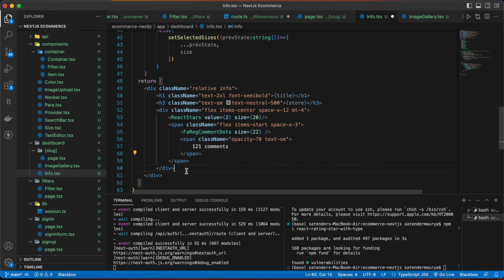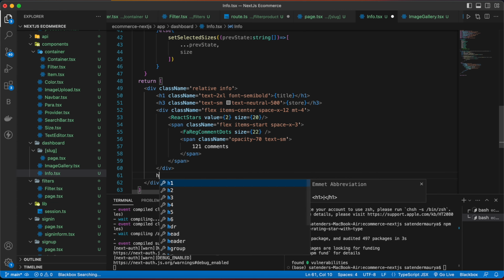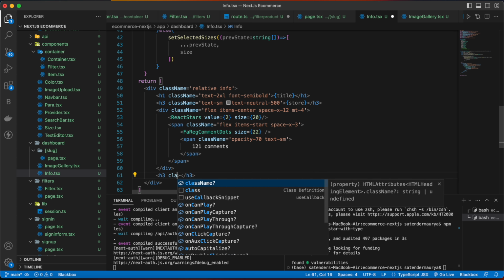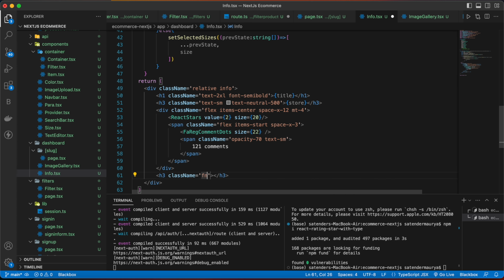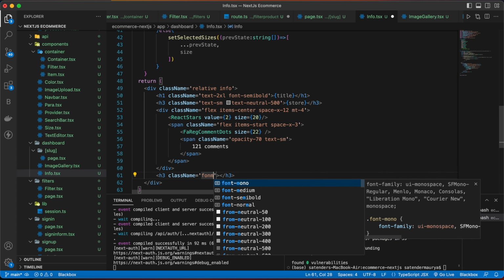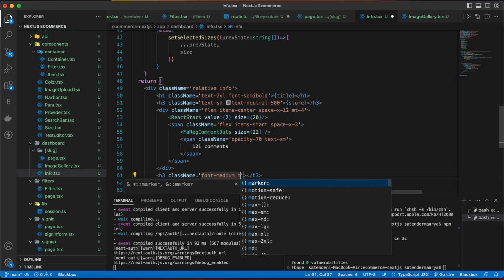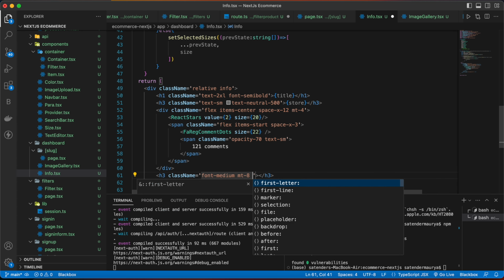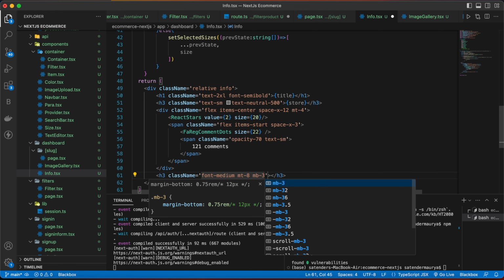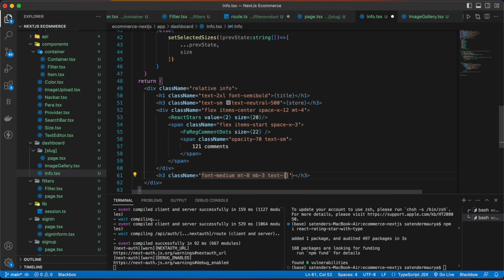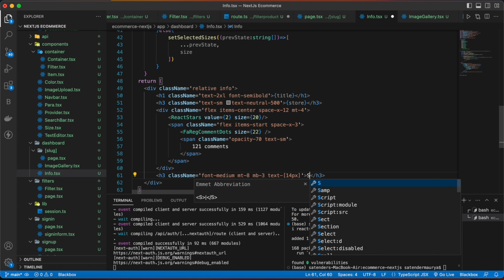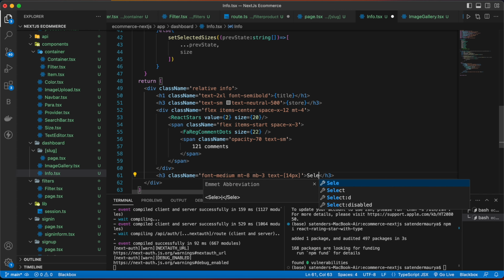Now below this div make h3 tag with a class name of font medium and create MB3 text of 14 pixels and then write select size.